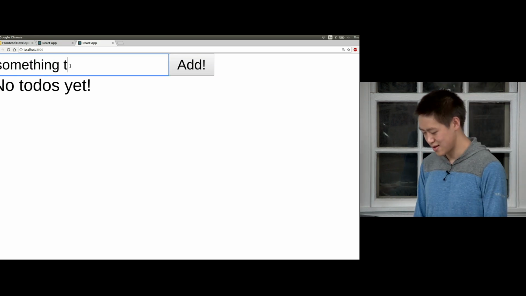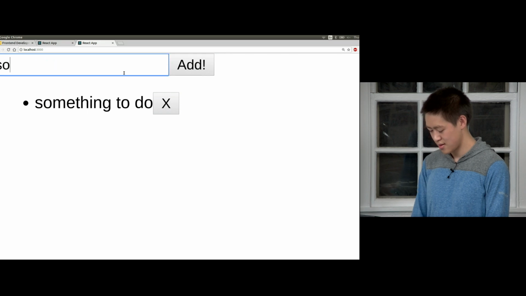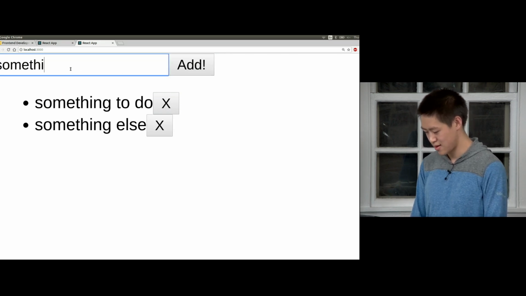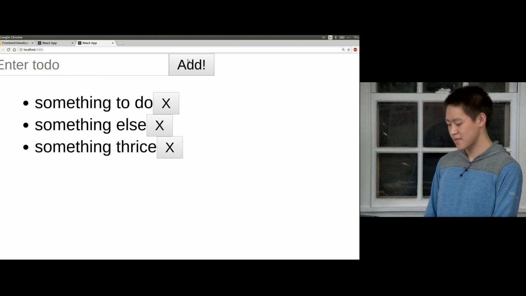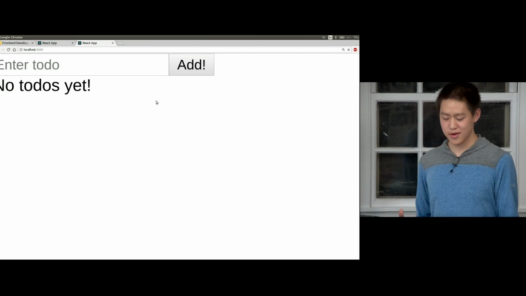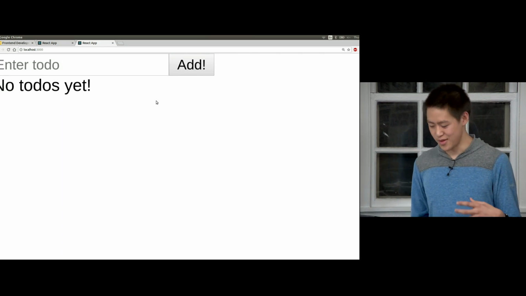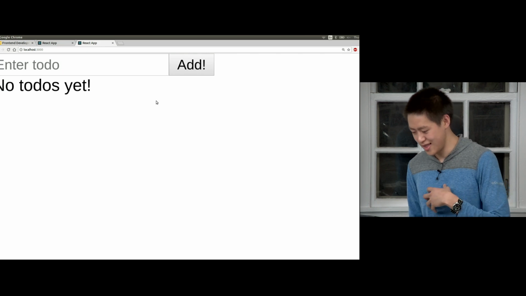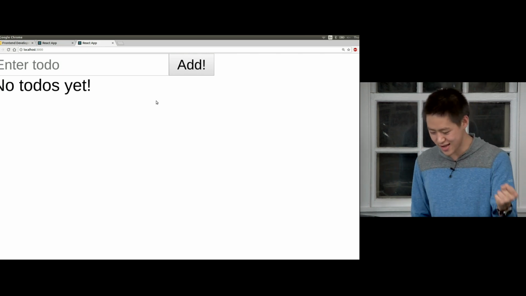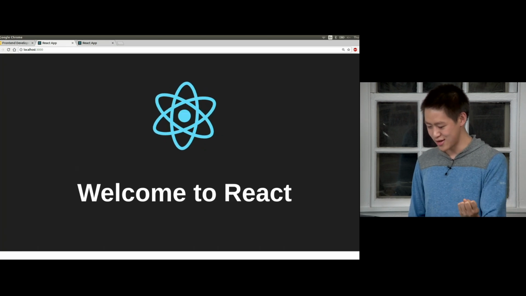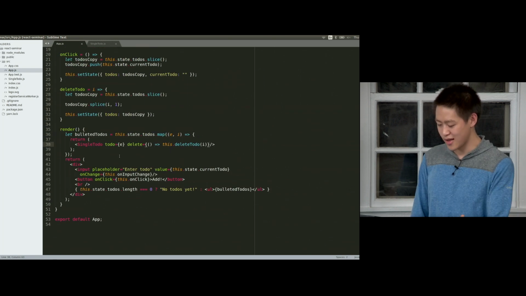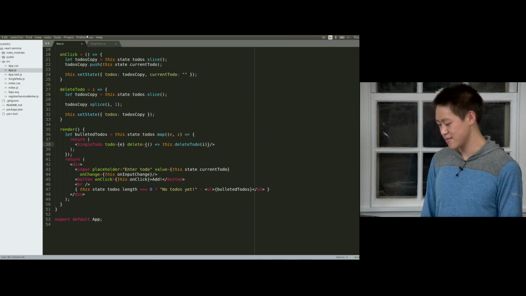And so if we say something to do, something else, something thrice, we can delete them one by one in whatever order we want. And again, these are just triggering the things that we're passing down to it. And again, I'm trying to express the power of React, but it's just this declarative kind of way to describe the user interface that you want. So at any point, I'm just telling exactly what I want to be happening.